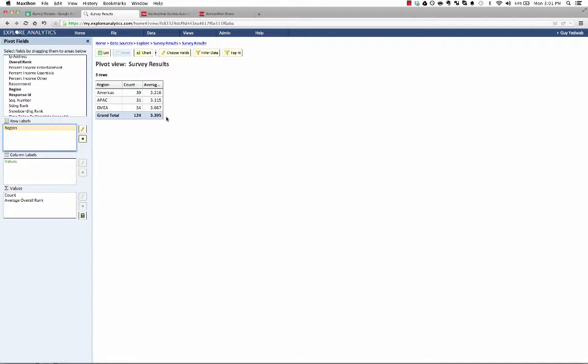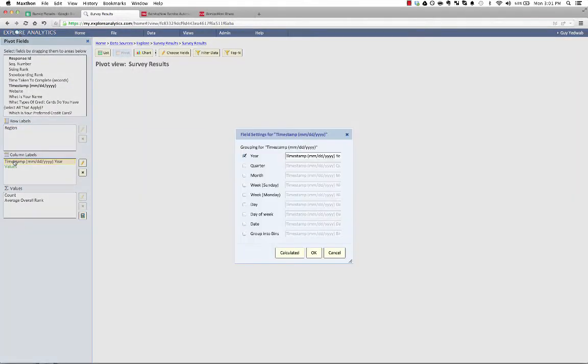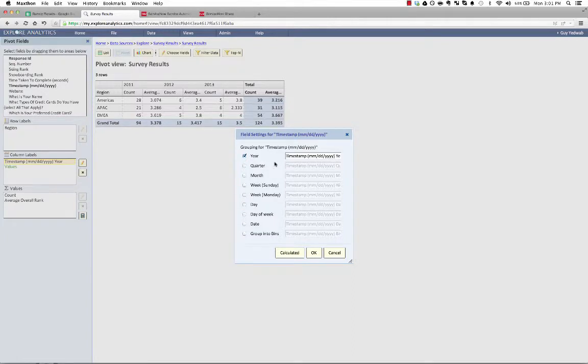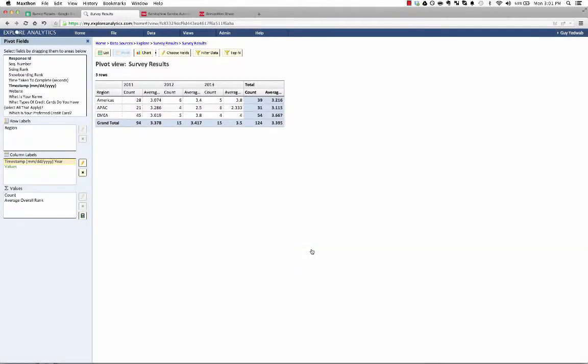Now that I know this, let's take a look and see if it's changed over time. So the timestamp represents the time aspect of these surveys. I'm going to drag that onto the columns, and I'm going to say, let's look at this by year. As you can see, I could break it down by quarter or month or even multiple levels. But for right now, let's just look at it year over year.